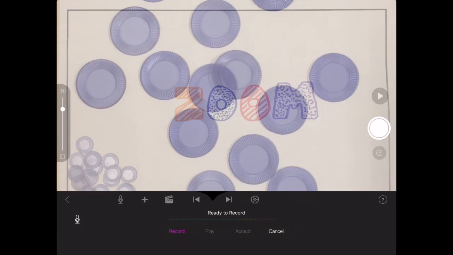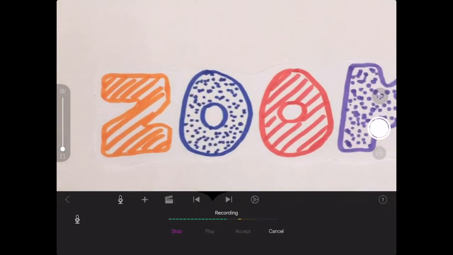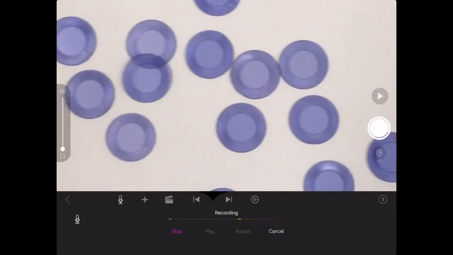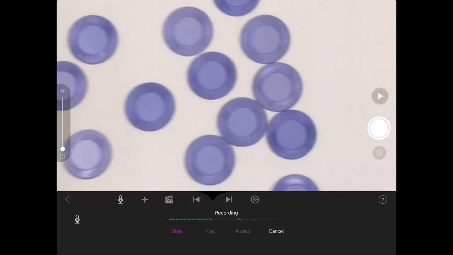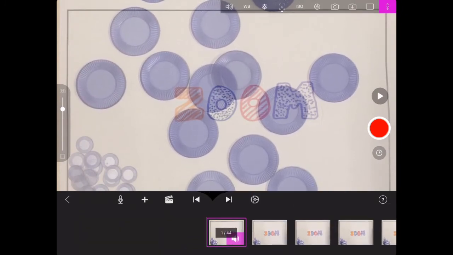Push record, ready to record, prepare for recording. 3, 2, Zoom by Mr. Adam. Let's look inside the letter O. Inside you can see the dots are dancing around. Stop, accept, and there's my video.